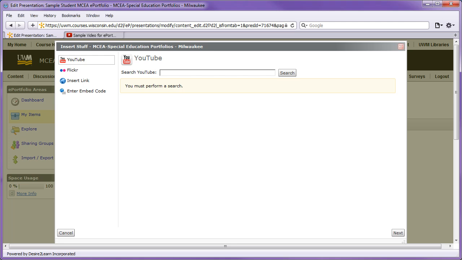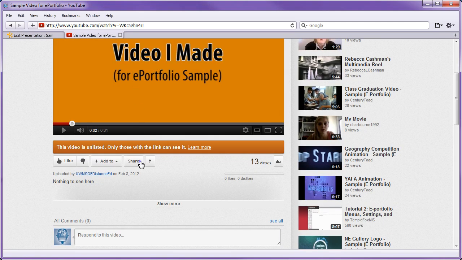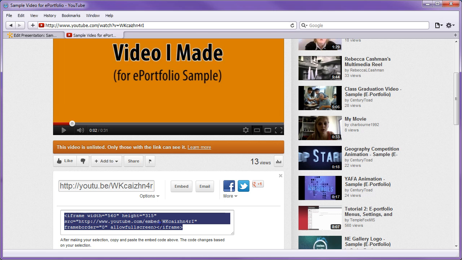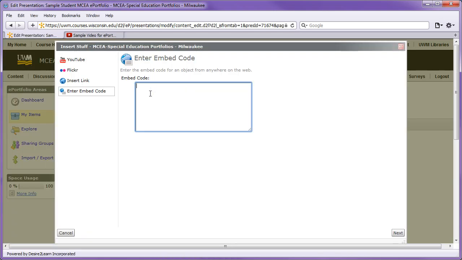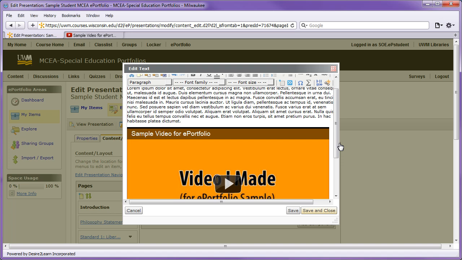Under Insert Link, you can type in the web address of an item. Finally, under Enter Embed Code, you can enter an embed code. This is HTML code that is often provided under the Share function of popular websites such as YouTube. Press Next to select any options for the item you choose to insert. Press the Save and Close button.